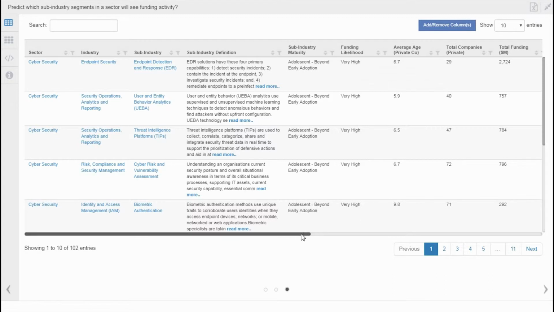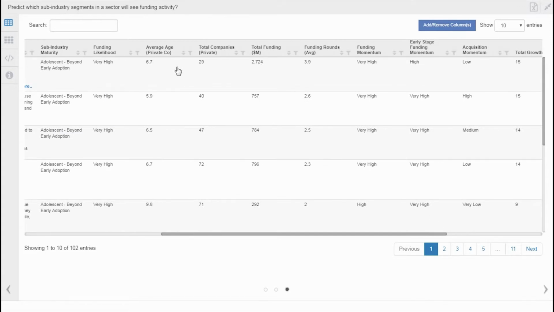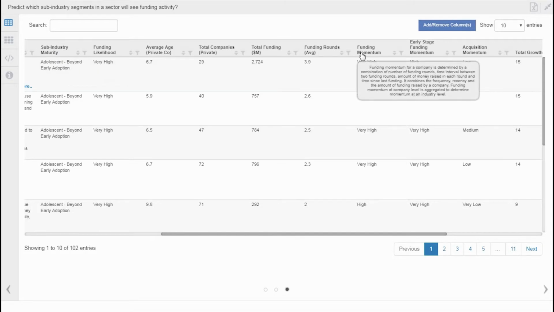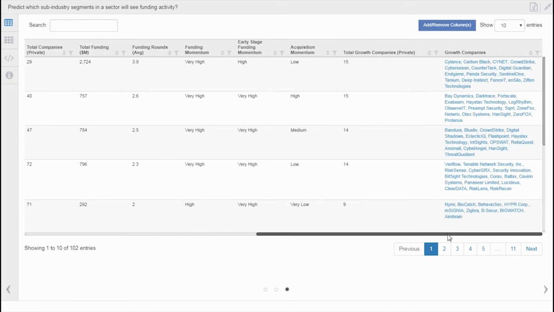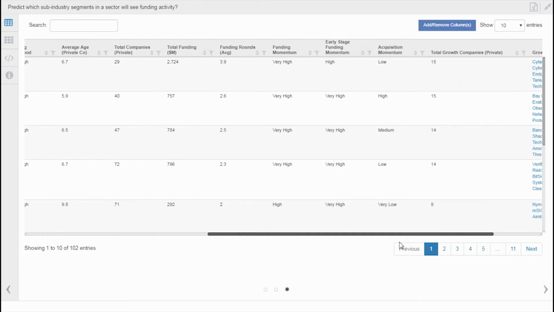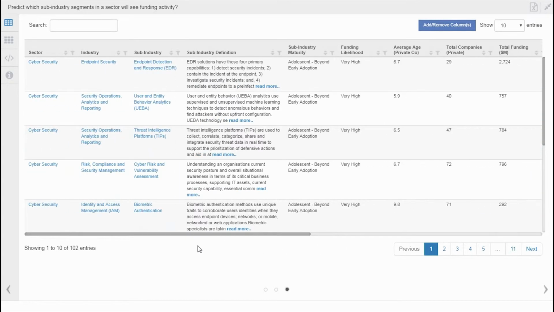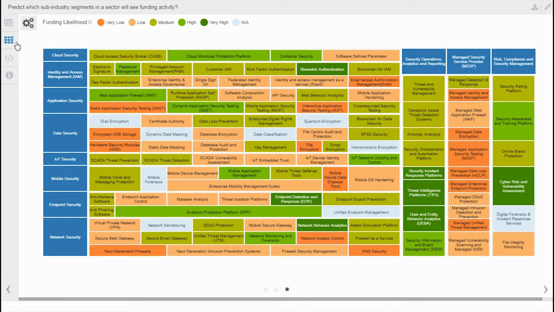Kognetics analyzes a number of variables including population and average age of private companies in a sub-industry, the industry maturity, its funding momentum, smart money investment momentum, growth momentum of ecosystem companies, etc., to determine the funding likelihood for each of the sub-industry segments. One can click on the stack visualization icon to look at the insights using the stack view. Here you see that the segments in dark green, like biometric authentication, network behavior analytics, and threat intelligence platforms, are most likely to see funding in the near term.